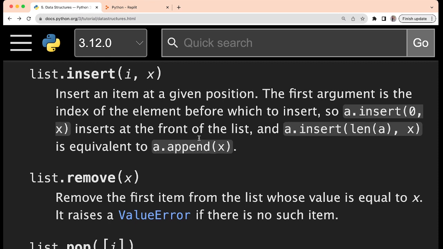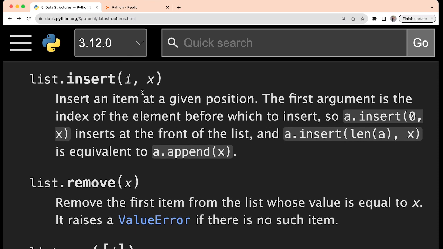Okay, after that we are having list.insert, where two parameters you have to pass, i comma x. Okay, so insert an item at a given position. So this i is basically the index. So at which index you want to insert, that position you can enter. Okay, the first argument is the index of the element before which to insert, right? So a dot insert 0 comma x, if you are writing, then that means at the 0 location, x will be entered, and the rest of the elements will be shifted back. So it inserts at the front of the list.